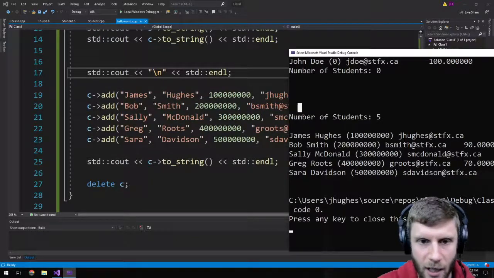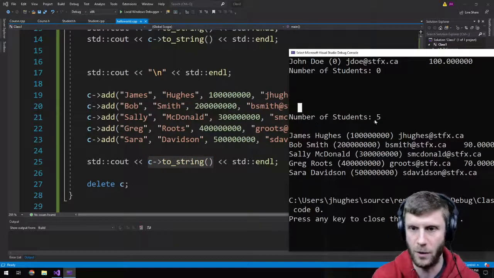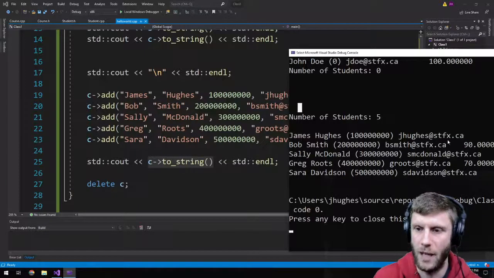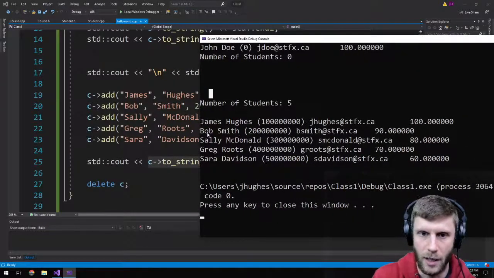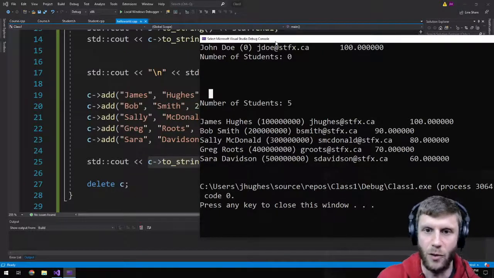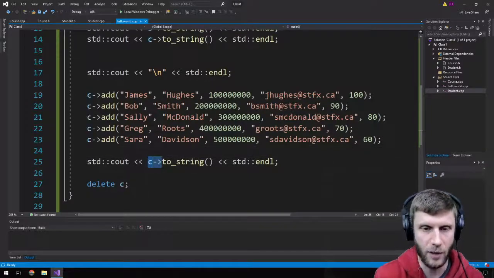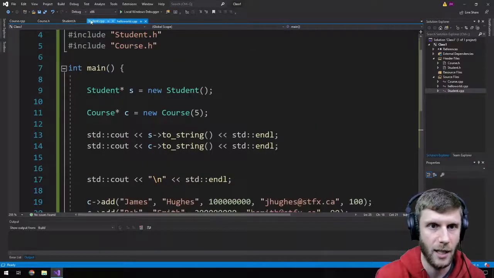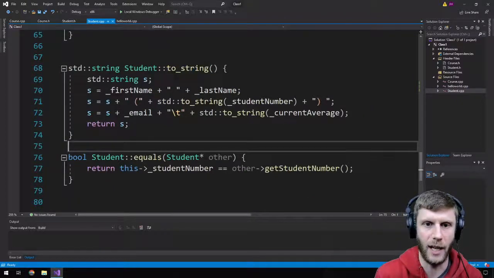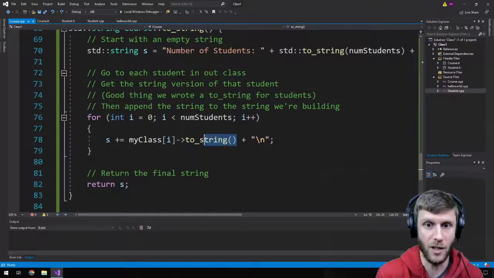Then down here, we're adding all these things, and then we're asking the course to stringify itself again and print it out. Number of students, 5. Then we've got James Hughes, Bob Smith, Sally McDonald, Greg Roots, and Sarah Davidson. The 5 of them, great. So in this case, this is the toString for the course object, and this is the toString for the student object. But the course's toString actually makes use of the student's toString.